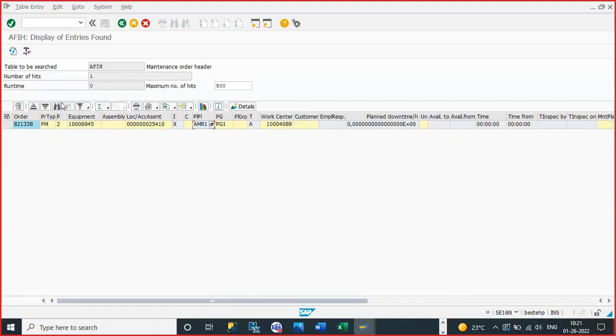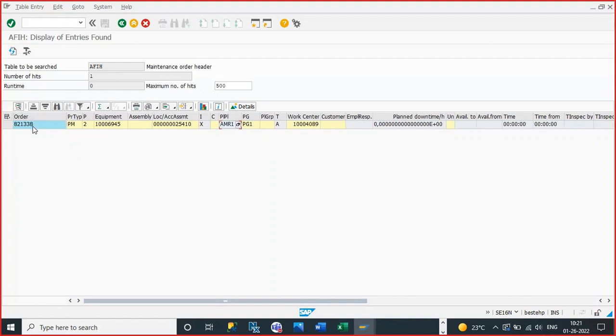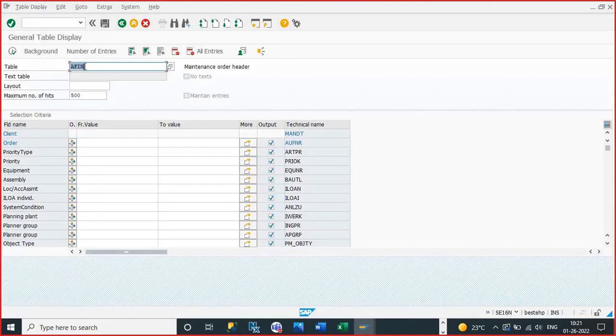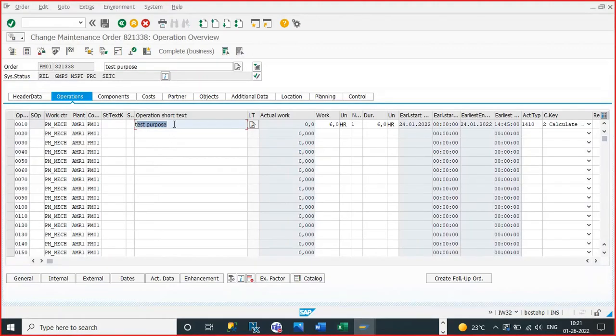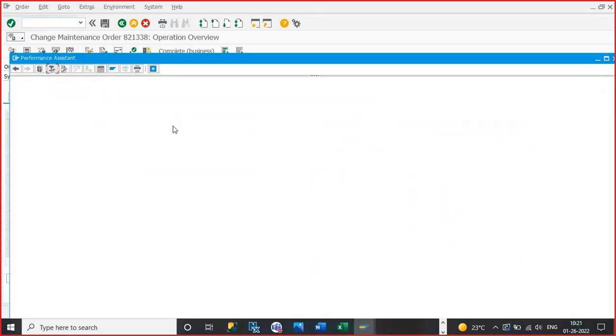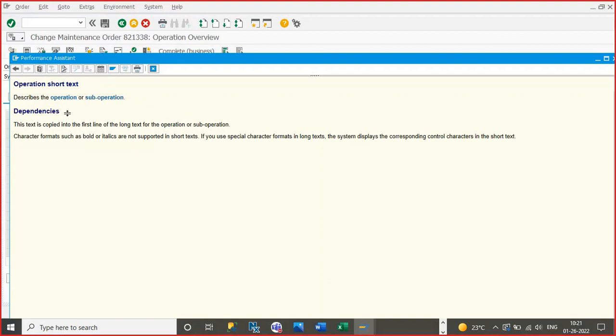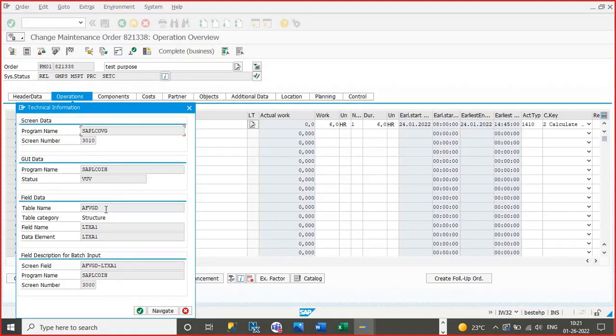Okay. Now, what is our main requirement? Our main requirement is to get the operation text, operation description for this order number. So did you find this here? No. Okay, let it be. Now go to SE16N again. Open another transaction, another screen. Let's say you don't know the table for operation. So what will you do again? Simple. Click on F1. Go to the technical documentation. It is showing here as what? AFVGD. Okay.